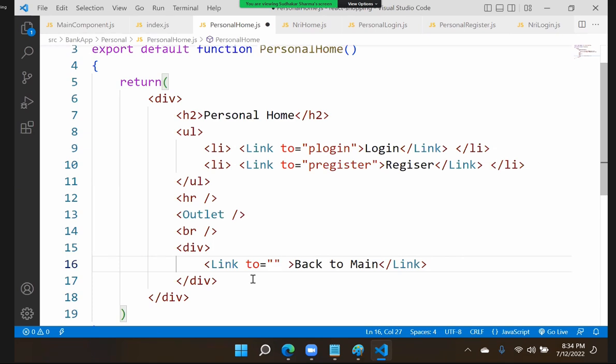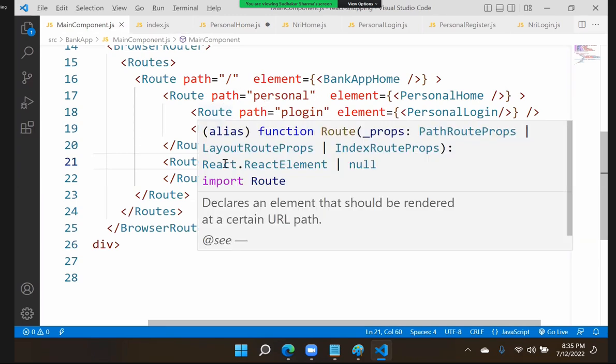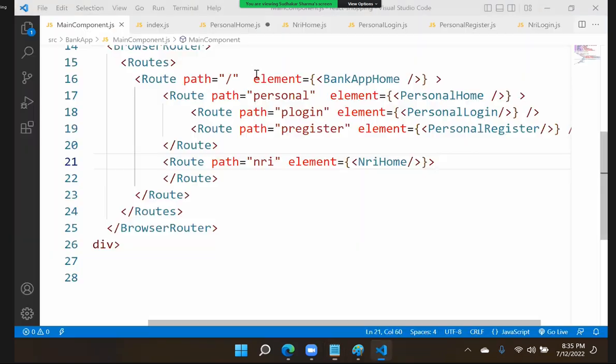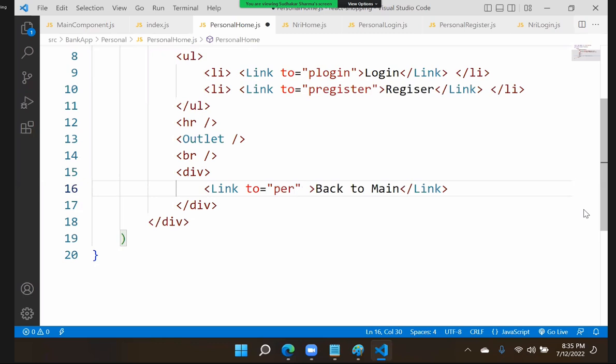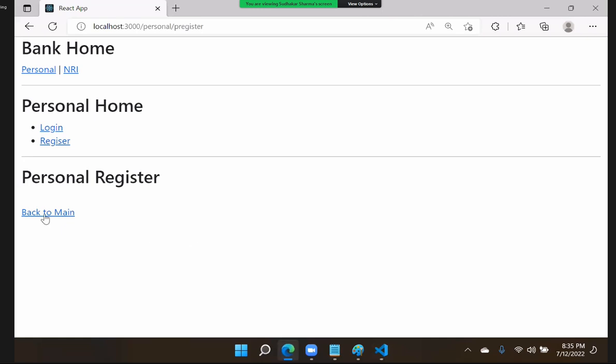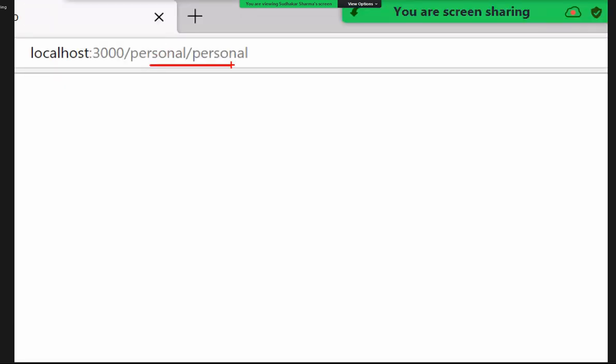Main. Main means which is the main component we are having. So it is the slash. You can use slash or you can go to the personal. It will go to the personal. That means if I have to go to the personal, then what we have to do is use, suppose if I use personal, okay? See what will happen when I click on back to main, that personal is added to this personal existing.